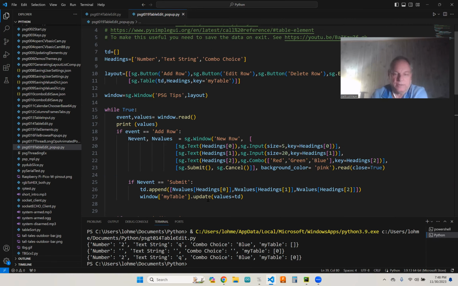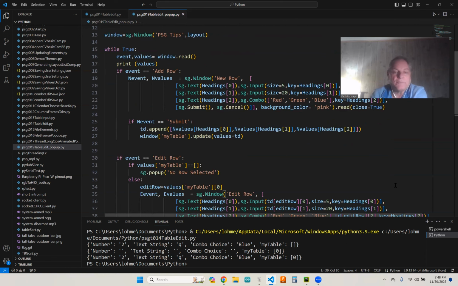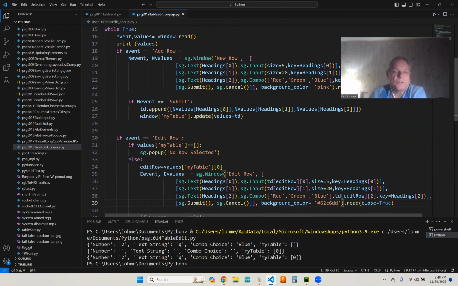And then you have to update the window for the table to show the updated values. You have to update the table, so that's what we got to do there. And then you have to do something similar on the edit row, and a little bit more work actually, but not too much.